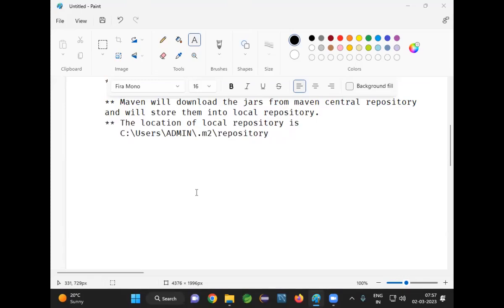But what happens in Maven? In Maven, it is not like that. Maven will keep all of them in one place only. What is that? The local repository, so that it will not download again. So your system memory is also saved, right? Good. This is the location where you can see that.